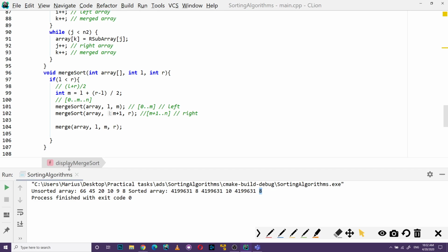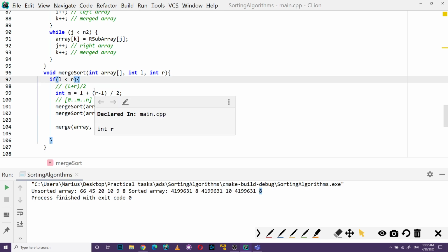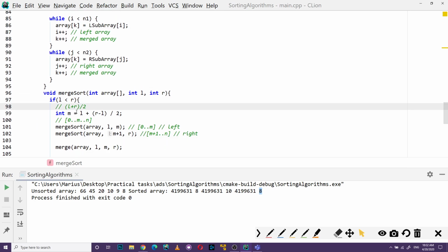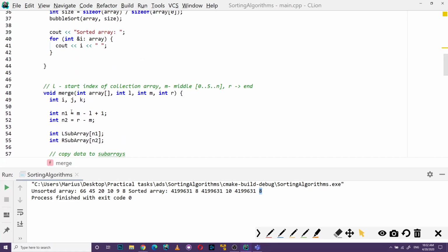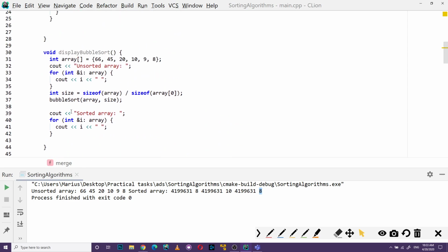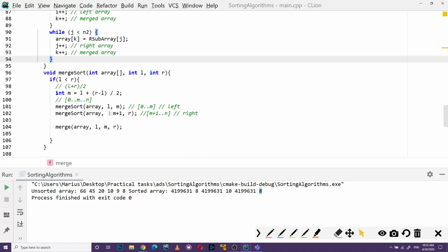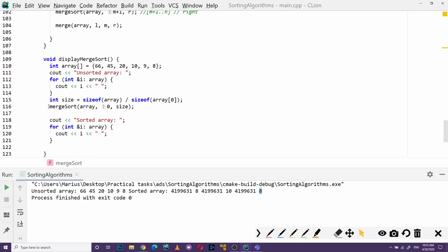Maybe there are some mistakes left here for the output. Array l m, array m plus 1 r, merge array l m r. If l is less than r, we just create the array. Okay, and later we just create the array.